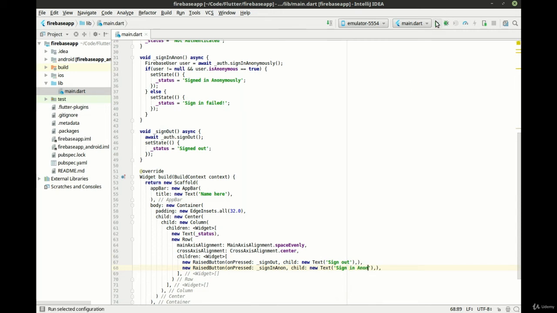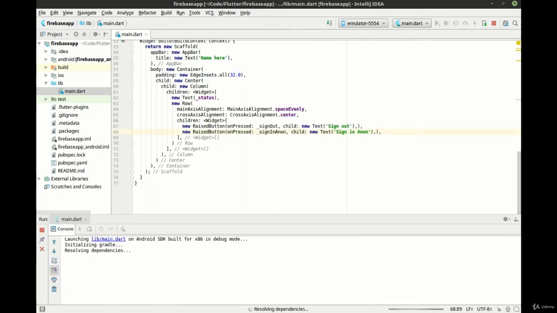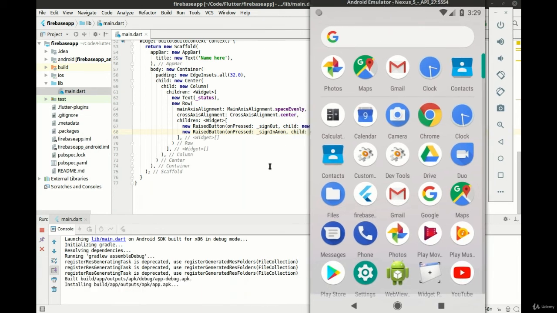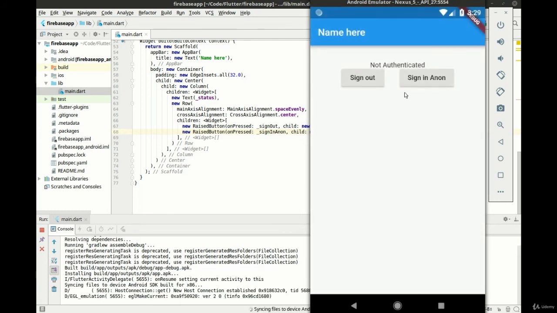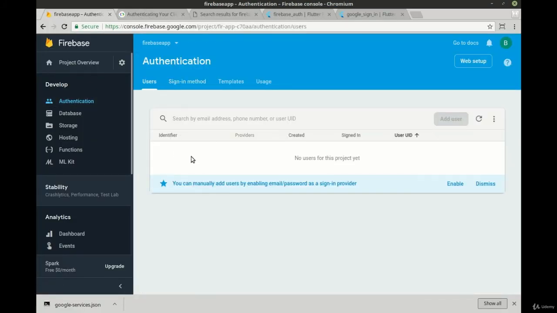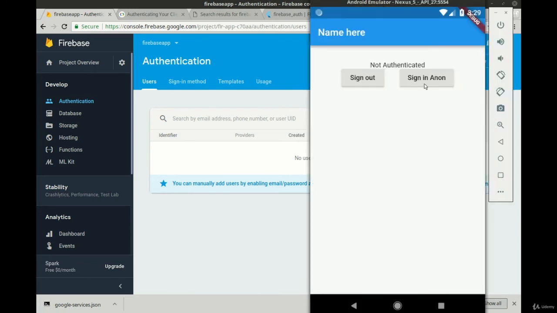And let's run our application and see what this thing does. May take just a second. Not authenticated. We've got sign out, sign in. So let's go ahead and sign in anonymously. But before we do that, let's look at Firebase. You can see we have no authenticated users here. Let's go back to our emulator and let's sign in.